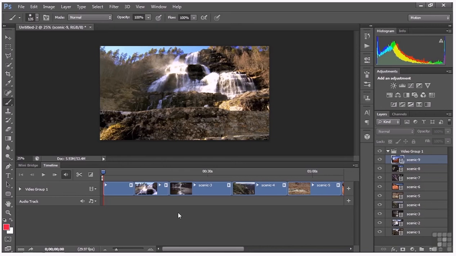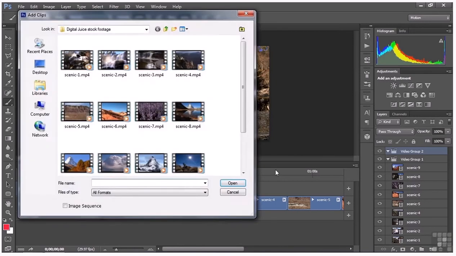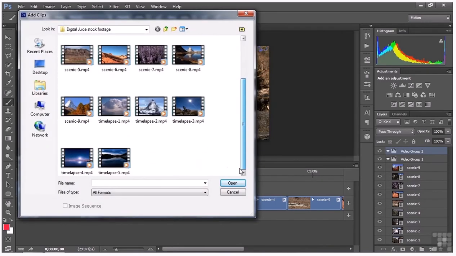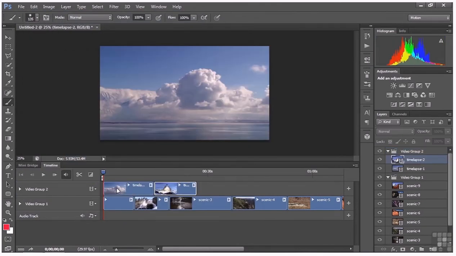If I want to put some clips above this in a separate track, I just go over here to this little drop down arrow, click on that and go New Video Group, and that adds another video track. I can click on the plus sign over here again and get some more clips. So I'm going to scroll down here and get a couple of time-lapse clips here. Get this one and two by Control or Command clicking on the second one. Click open, and here they come. They're going to come at the beginning of this track. No matter where the playhead is, they're going to come at the beginning of the track. But that's not a big deal if you want to move them around. You can just drag them around like that.